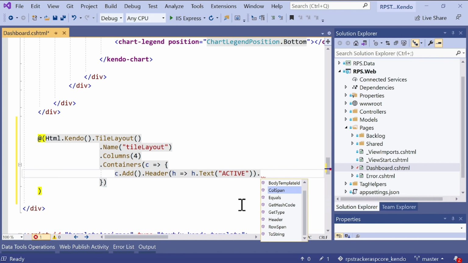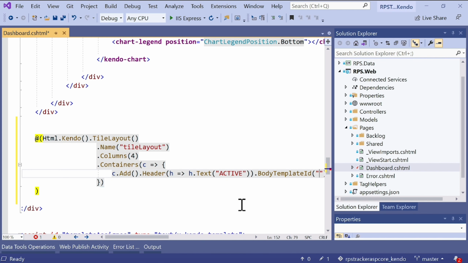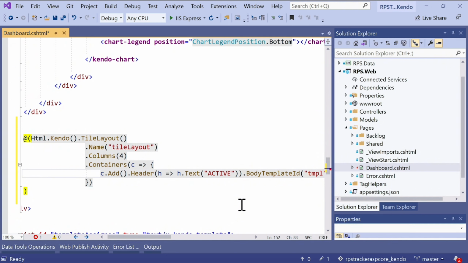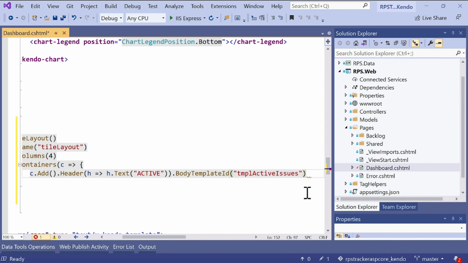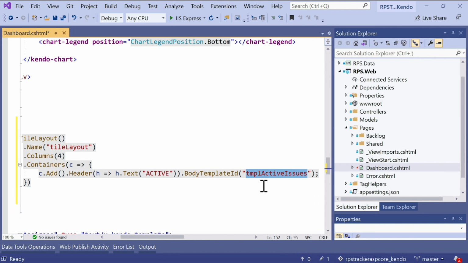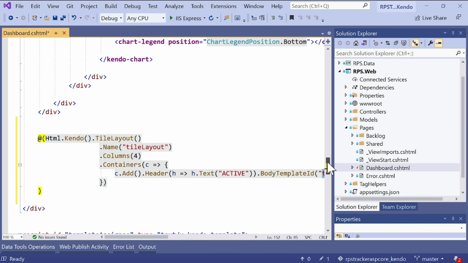We need to indicate where the template can be found in this document. And I'm going to use an in-body template. I'll show you how to define those in a minute. But we need to specify the ID that we're going to use for this particular tile. And the ID I want to use here will be TMPL. This can be any name you want here, but I'm going to keep a consistent nomenclature for all these templates. TMPL active issues. That's what I'll call this one. Okay, I'm going to terminate that for now, and I'll show you that we're not quite done configuring that tile yet. We're going to need to specify the columns and the rows, but for now, I want to go ahead and configure or set up this template for us to use. This is the active tile template.